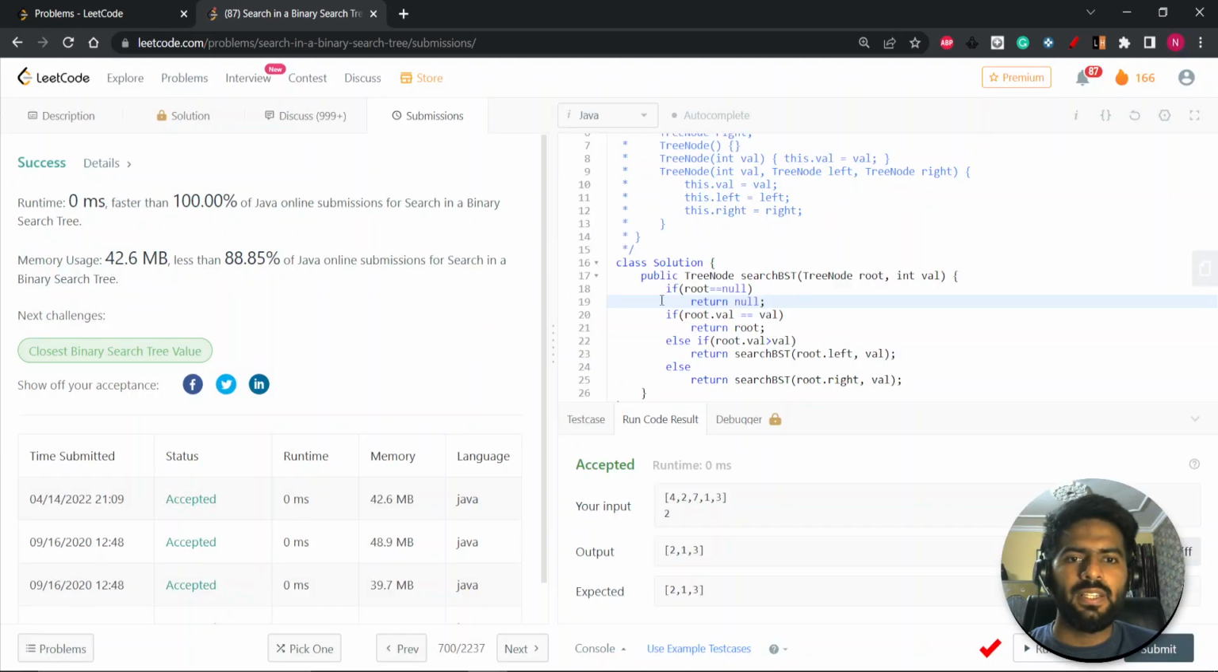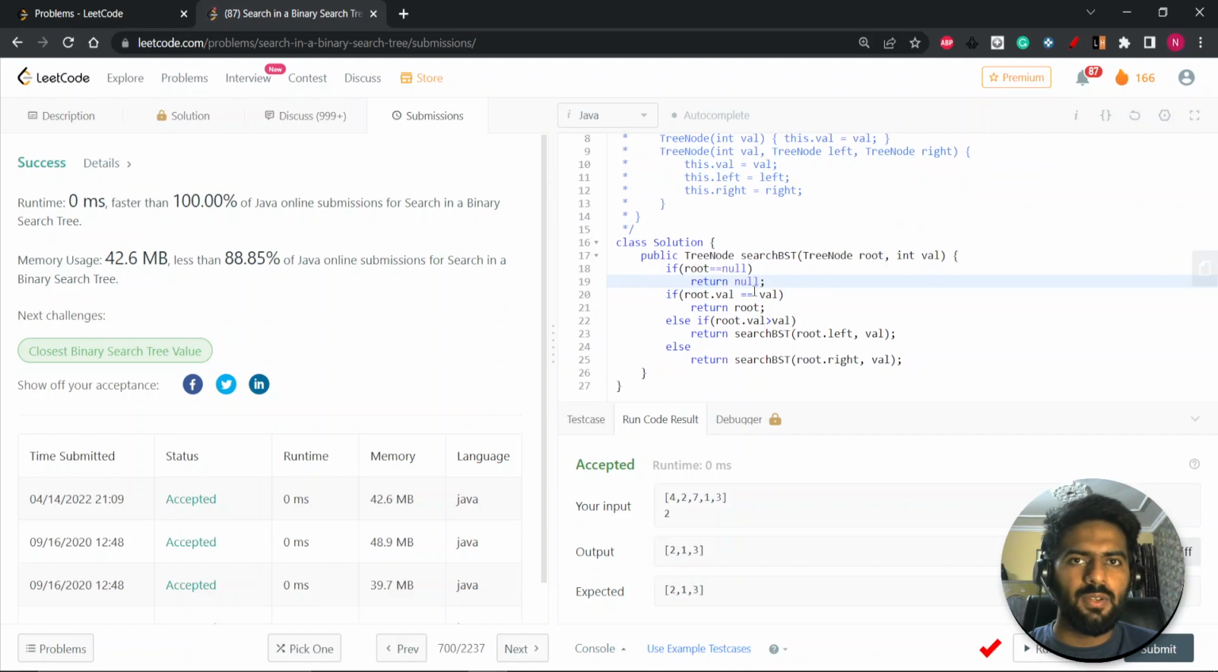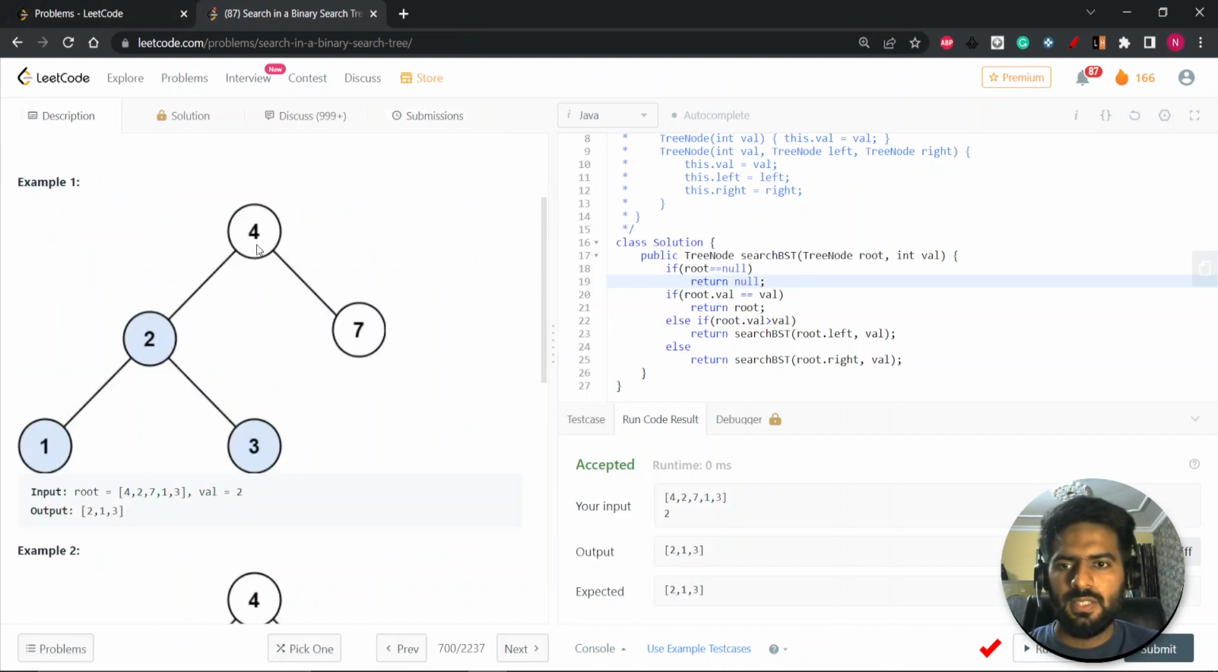For the time complexity, either you are going to the left or you are going to the right. You are not going to all the elements. So let's say you have to search 3: you will go from 4, come in this direction, then 2, then come in this direction. So you will go at max the height of the tree. The time complexity for this is order of height of the tree, and space is just the recursion space.